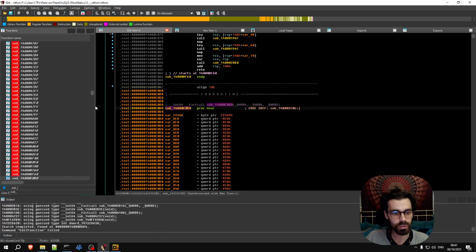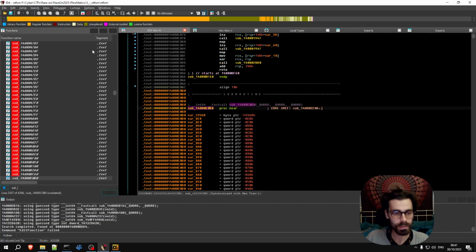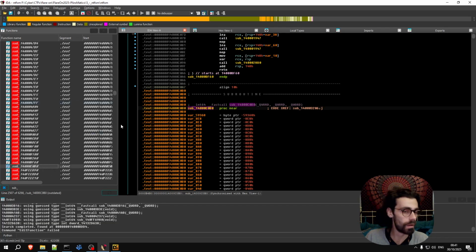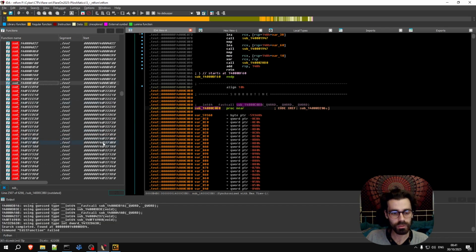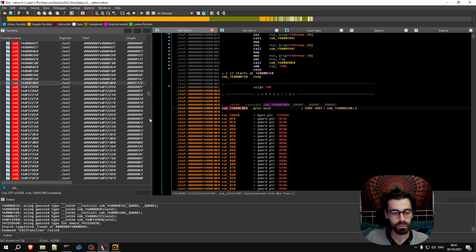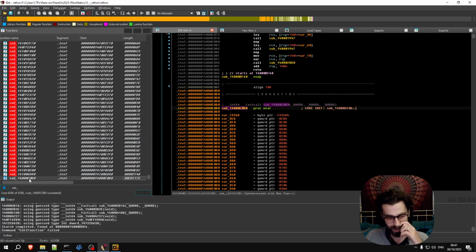If we go to the function list and sort the functions by length, we see that the last one, C0B0, has this size. It's enormous, and the rest of the functions are very much smaller. So we assume that this function has some interesting stuff inside.